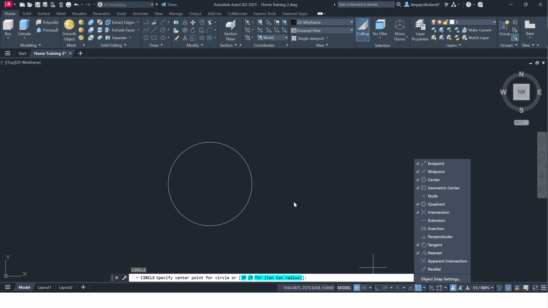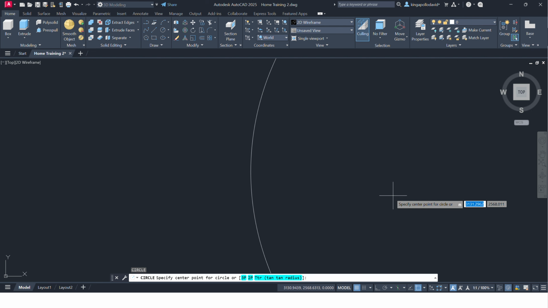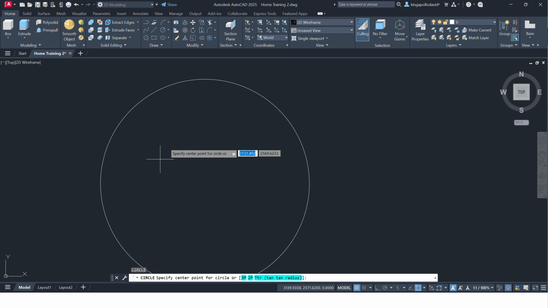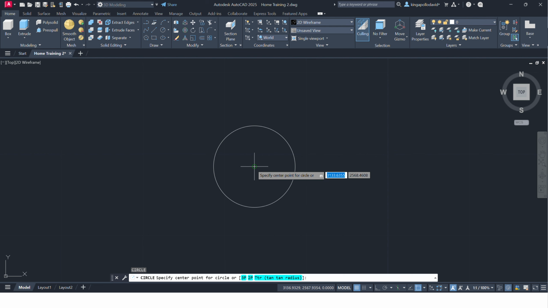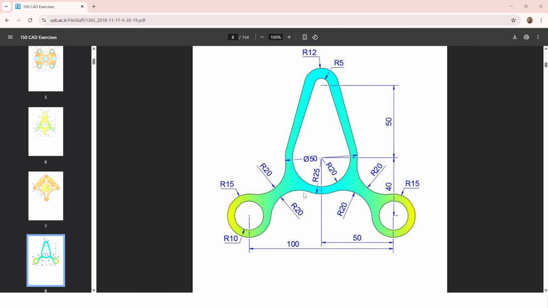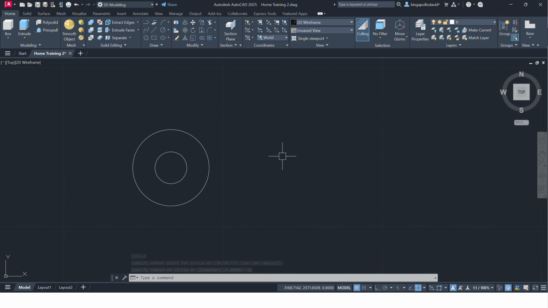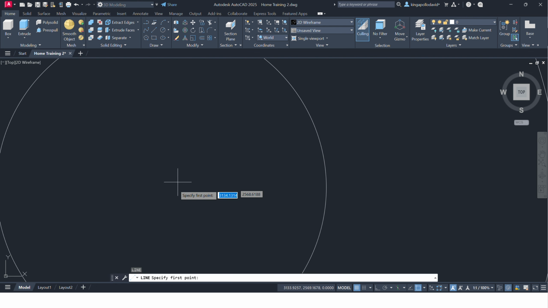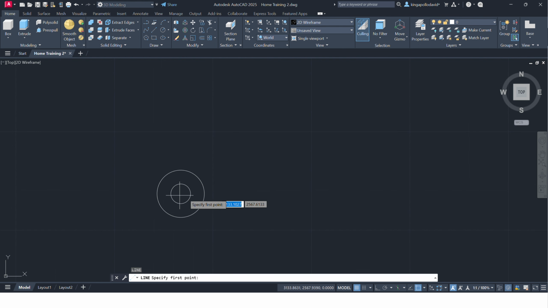F3. Make sure your center is open. Sometimes you need to, no, it's too small. Radius 12, right there. Oh, we forgot the reference line.